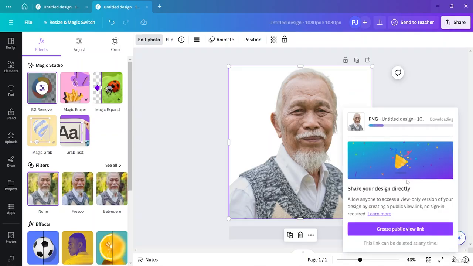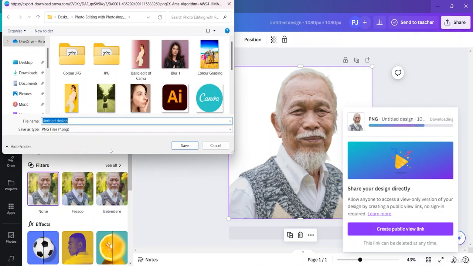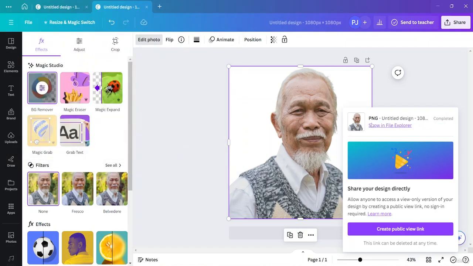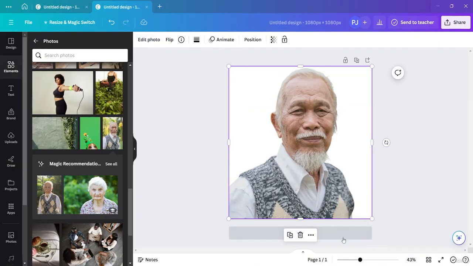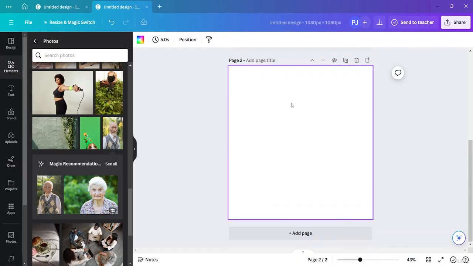Okay, so over here this particular image will basically get downloaded. Okay, so here I will just name this one as main over here. I will just spell it right. Let's click on save, and this file has been saved, and from here let's select another page.